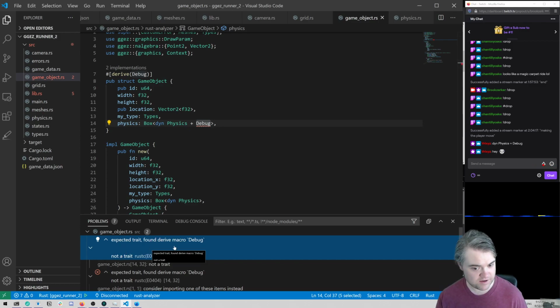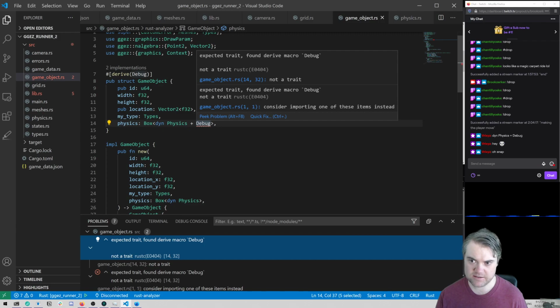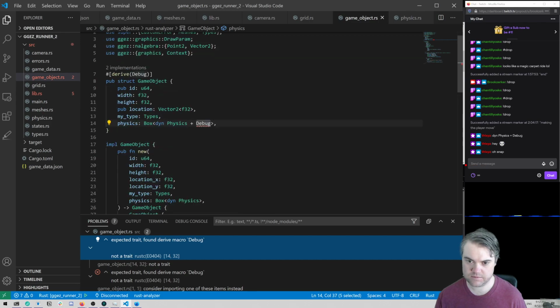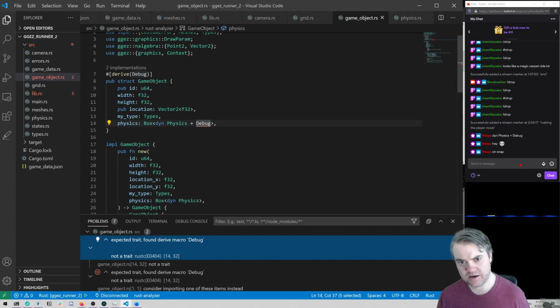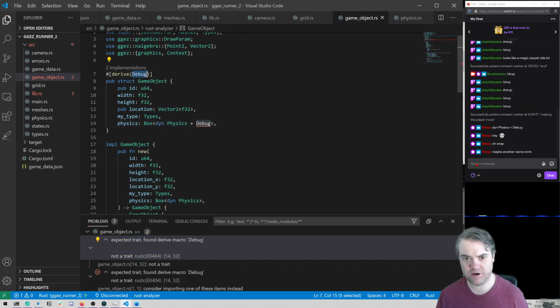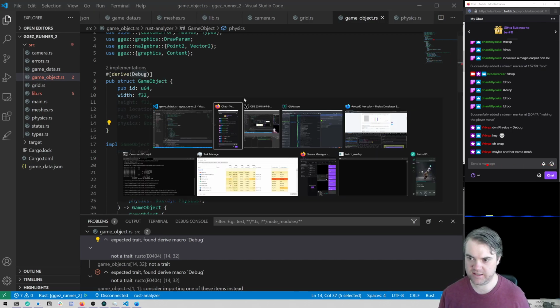Game object expected trait, found derive macro Debug. Okay, so it doesn't like that. Isn't debug a trait? I guess it's not. It's a macro. Okay, well that didn't work. I guess this is a macro that's applying it. Okay, I guess that makes more sense. It must be a different name. What is the debug trait? Let's go look it up.